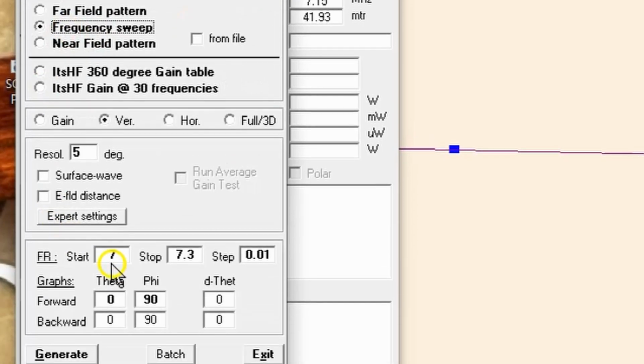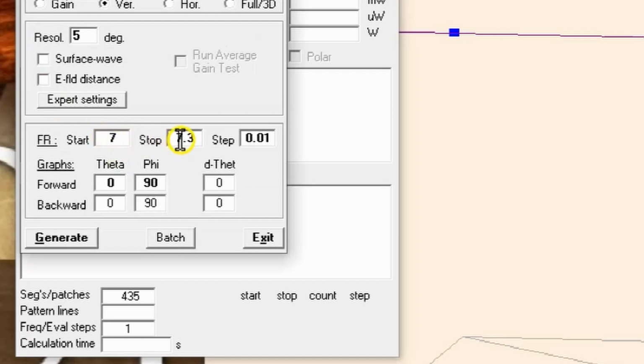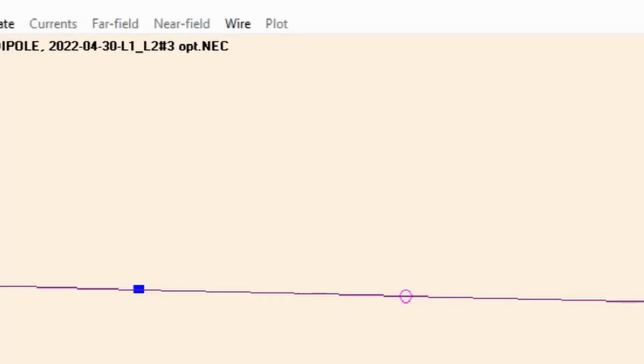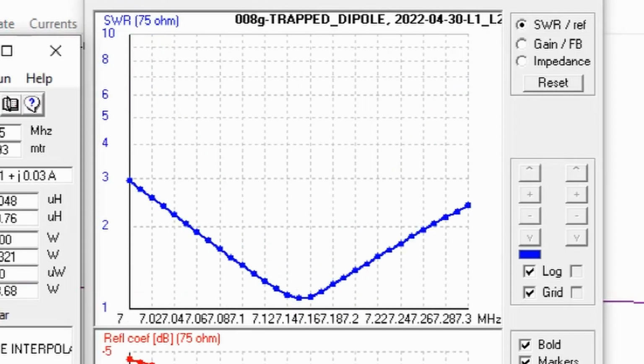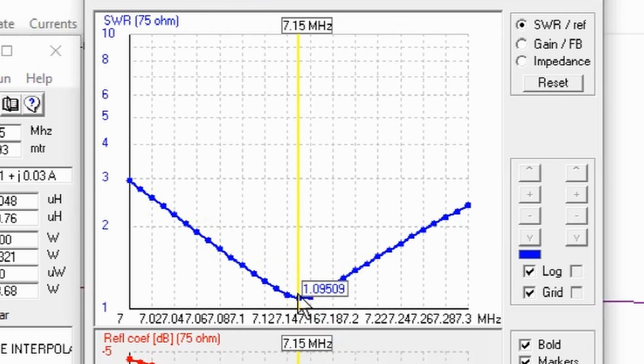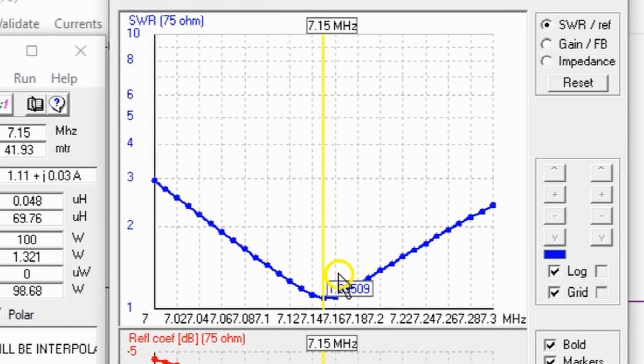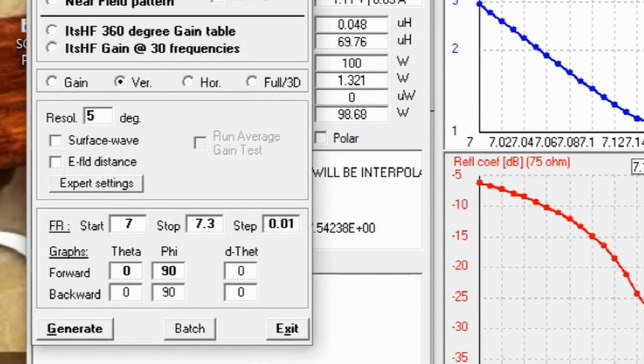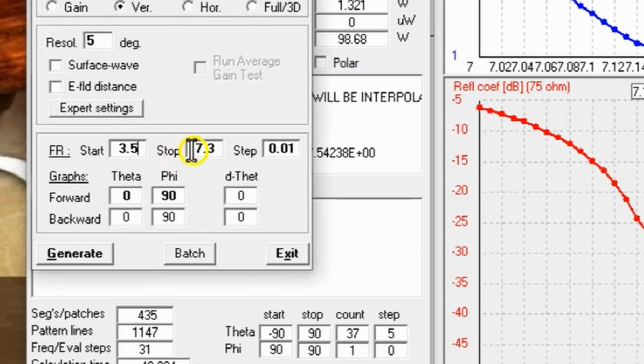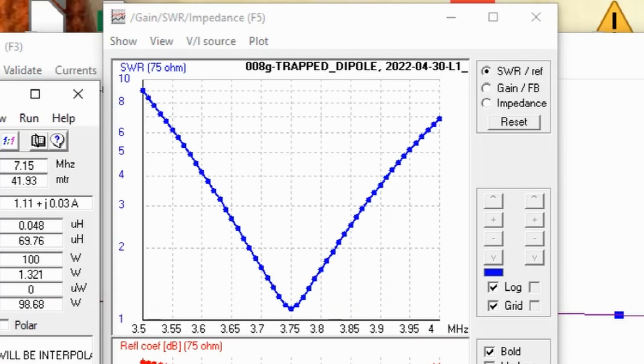We're going to do a frequency sweep. Let's do a frequency sweep on the 40-meter band from 7 to 7.3 megahertz. And it has completed. And so we see that our 40-meter band looks like this. And we're resonant right here at 7.15 megahertz. Not too bad, covering pretty much the whole 40-meter band. Let's do this now with the 80-meter band, 3.5 to 4 megahertz. And now we can see the results on the 80-meter band. You can see the bandwidth isn't all that spectacular here.